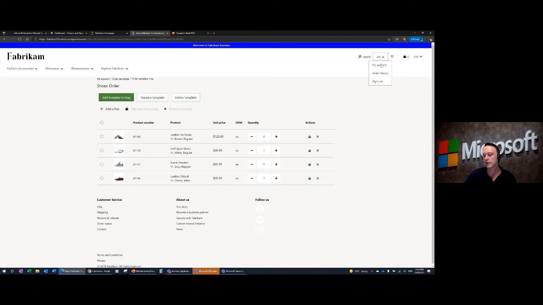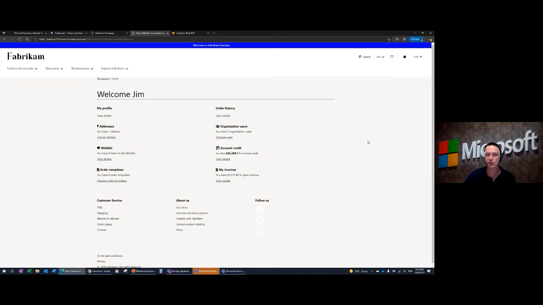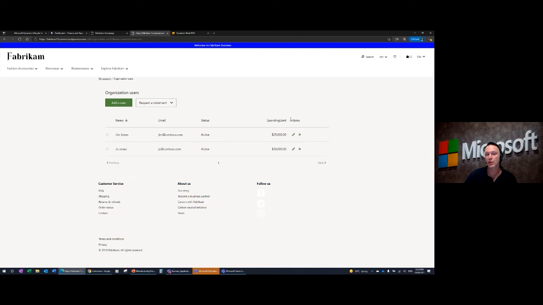Some other things I want to show in here before I finish off. I know we don't have too much time here, but we can set up different users. As I mentioned before, once you've been approved as a business user, if I go into manage users, Jim's been set up as the administrator. Jim's got a credit limit, and Joe's been set up here as well, and Joe's got a credit limit. So as a business, when you purchase something, you can put it on an account, and I'll go through the bag in a second. You can request an account statement, or you can request it as an organization.